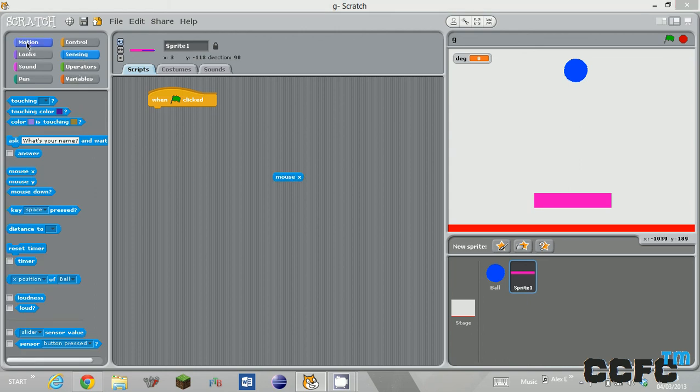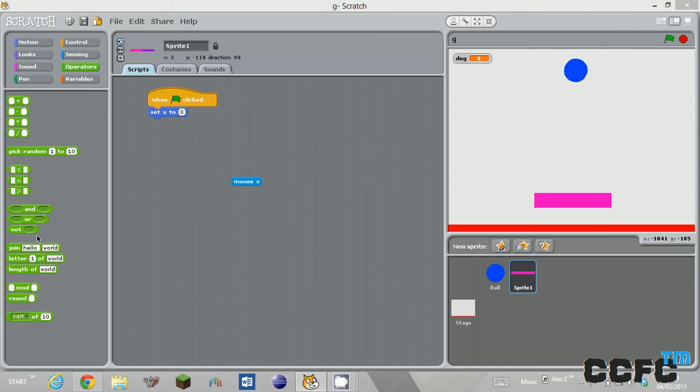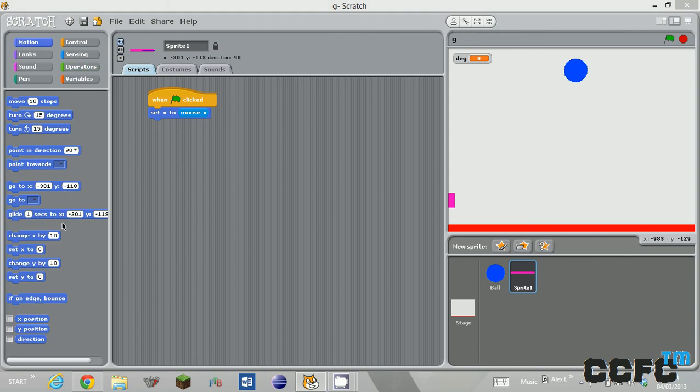Get mouse X and then change set X to mouse X. Now, if you want to, usually you can do these pretty cool things. So you can do something like, if you want it to be really weird and kind of, never mind, because typing isn't working at the moment. Now, there is another thing you want to do, because you want to make it if on edge bounce.